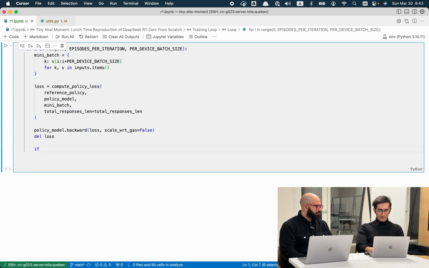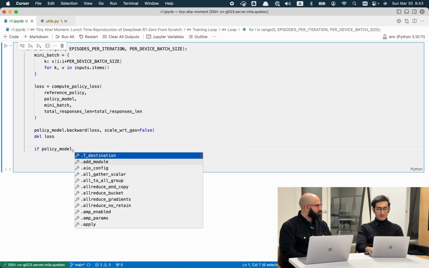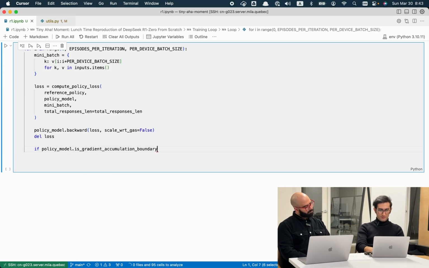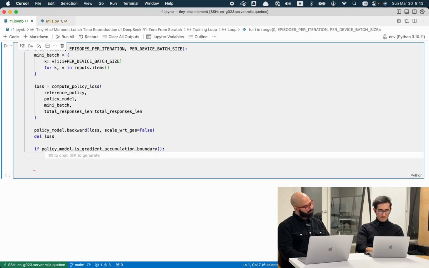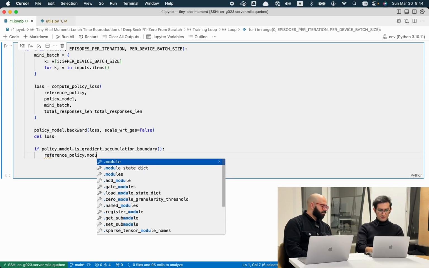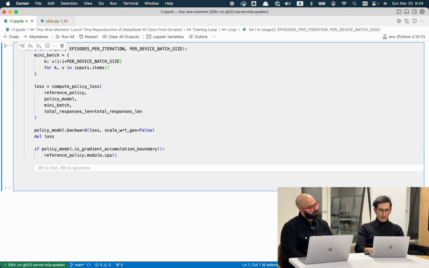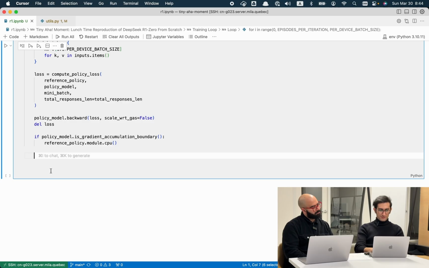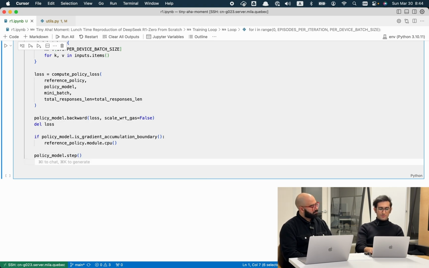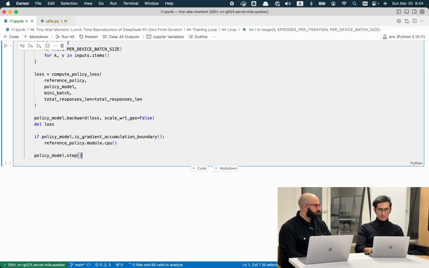So we're just going to use policy model. Again, these are DeepSpeed APIs: is gradient accumulation boundary. If this happens, we are going to put the reference policy back to CPU. Okay, and once we are done, we are going to use policy model dot step to ask DeepSpeed to perform one optimization step for us.